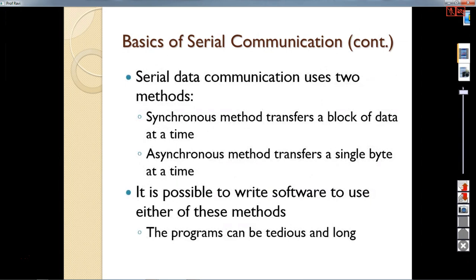Serial data communication uses two methods. One is the synchronous method, which transfers a block of data at a time, and the other is the asynchronous method, which transfers a single byte at a time. The most widely used method is the asynchronous method. It is possible to write software to use either of these methods, but the program can be tedious and long.